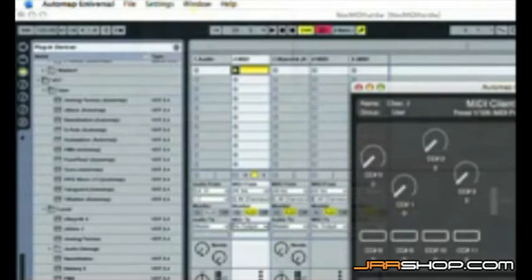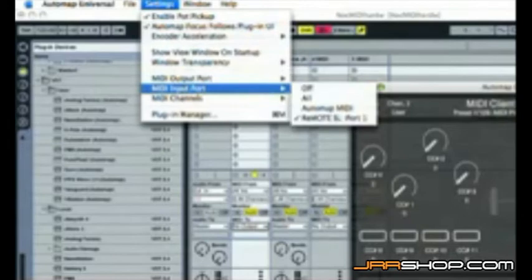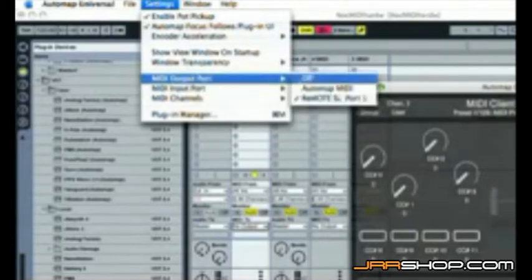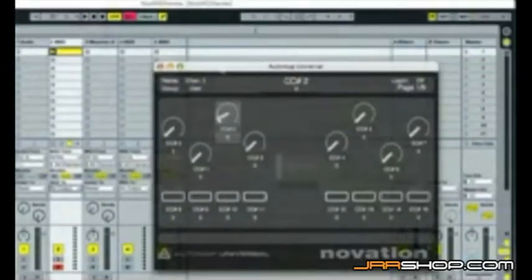Then, if I was just wanting to control the hardware synth and no plugins, I would set the MIDI input and output ports of the Automap Universal software to the ports on the connected MIDI interface. In this case, SL USB port 1, which is then being routed to the MIDI output on the back of the SL. Then all this MIDI data here is sent directly to the hardware synth when I move Nocturn's controls.